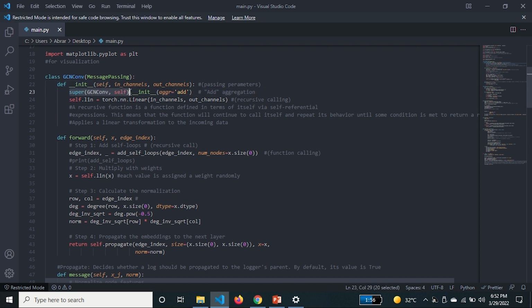What is a superclass? It basically has all the attributes of the parent class. Whatever it is following, it adds all the attributes in it. Self.lin equals torch.nn.Linear, in_channels, out_channels, but we are again passing parameters over here. Define forward, self, x, and edge_index.